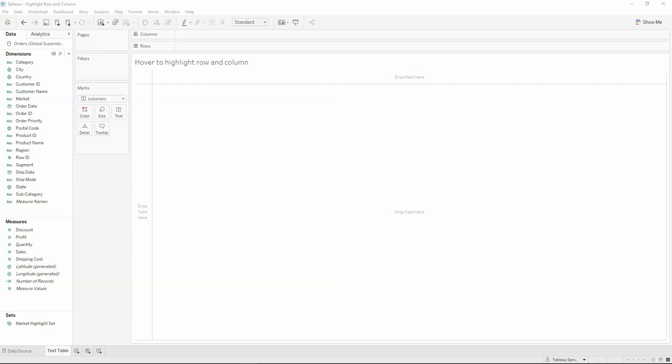Today I will show you how to make a highlight on a row and a column. Highlighting a row and a column helps every end user of any text table to focus better on the value selected of that specific row and column. Our example for today will be the profit over the state and the subcategory.